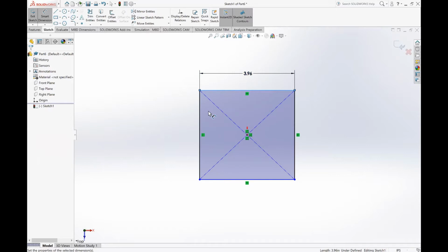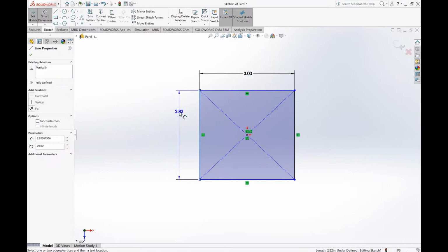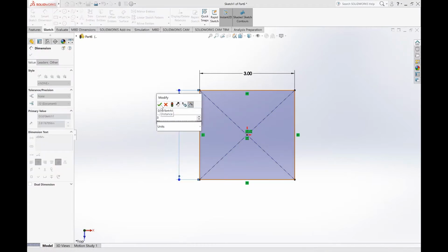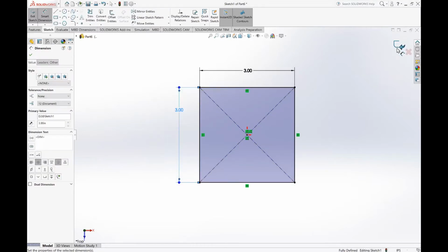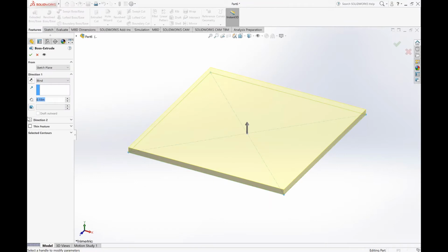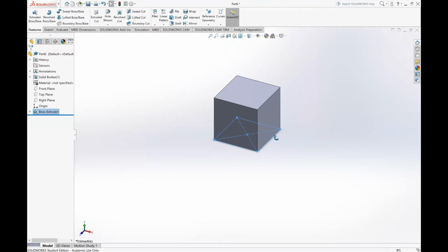I'm gonna add my first dimension here, second dimension here, 3 by 3. Hit OK. Then I'm gonna extrude this, obviously, 3 inches. That way we got our 3 by 3 by 3 cube. So that's our first step.